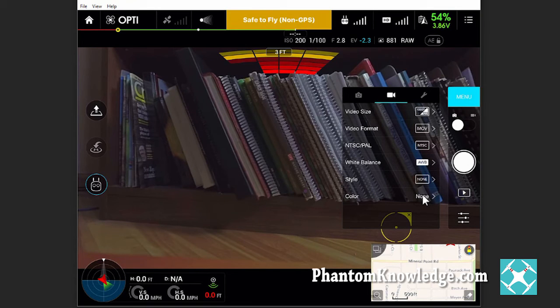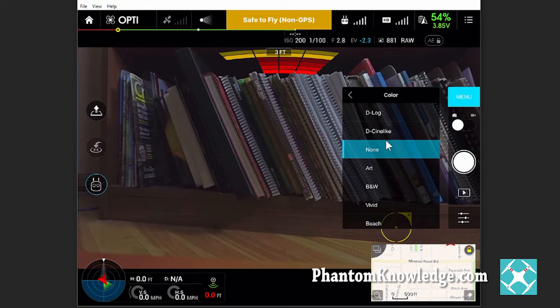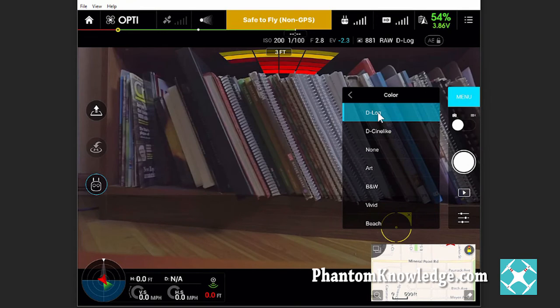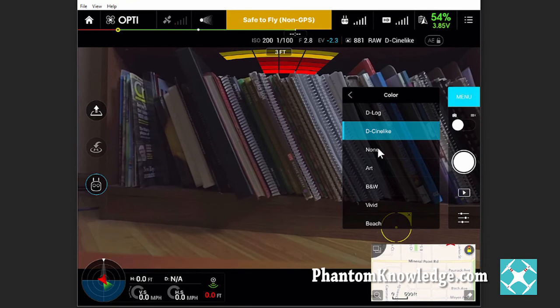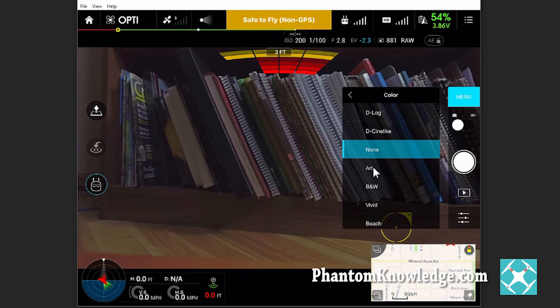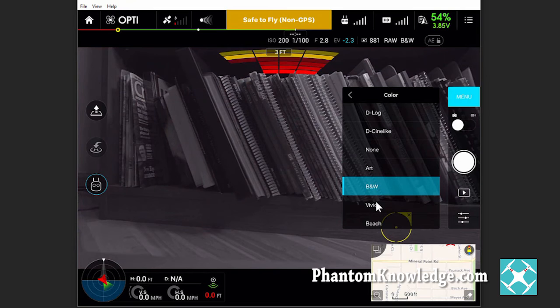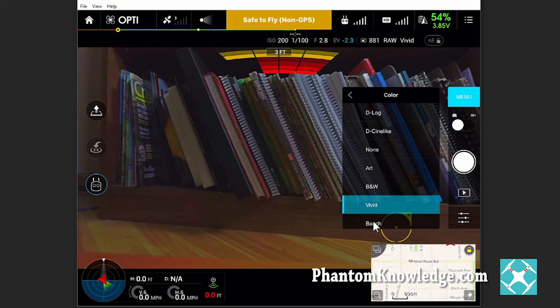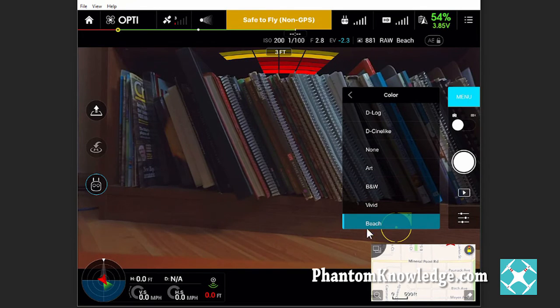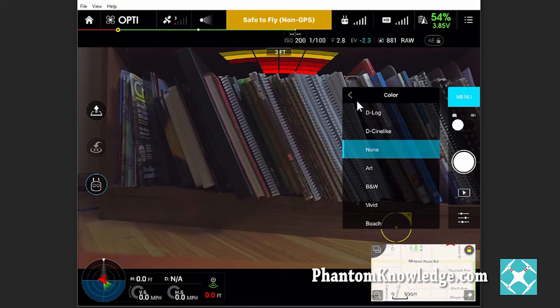Now let's go to color. Again, all of these are the same. Just as we saw under photo, you have the D-log. It just kind of changes the look. Adds color to the film in a sense. There's none. Here's less saturation. Here's no saturation. Here's vivid. There's lots of saturation. And then beach actually just changes. It makes it more orangish actually. So I'm going to change this back to none.